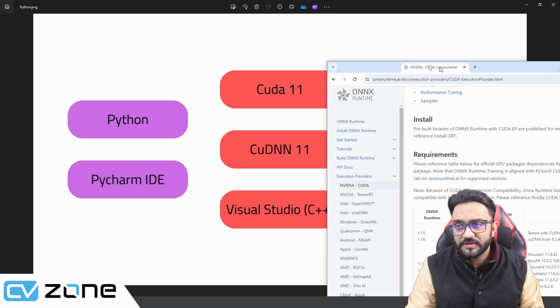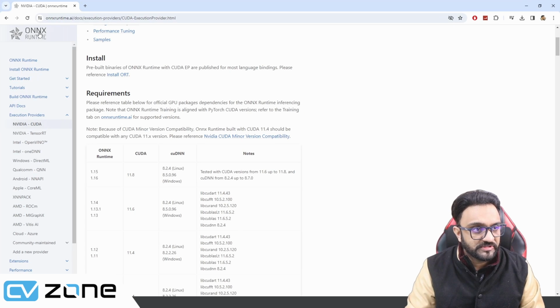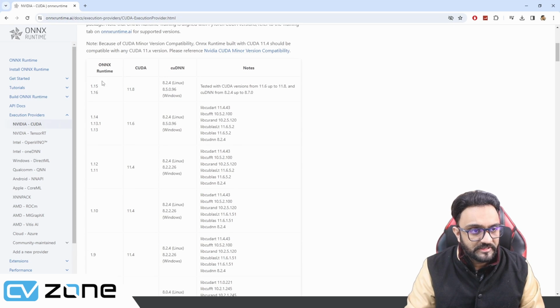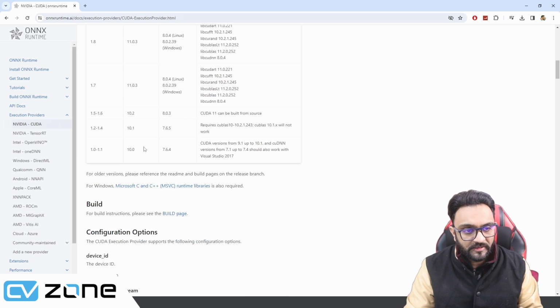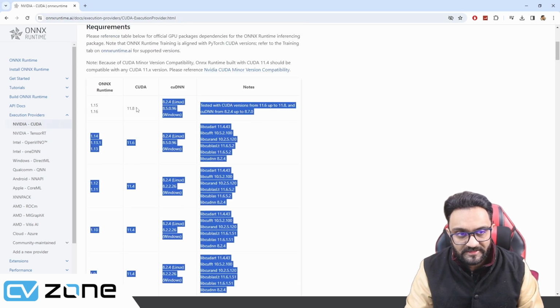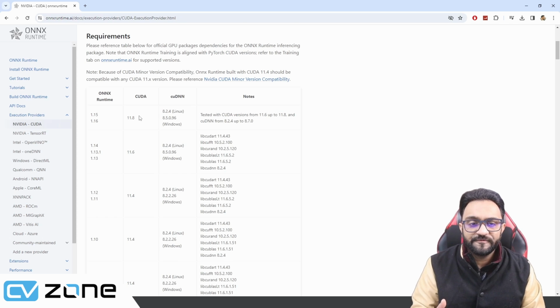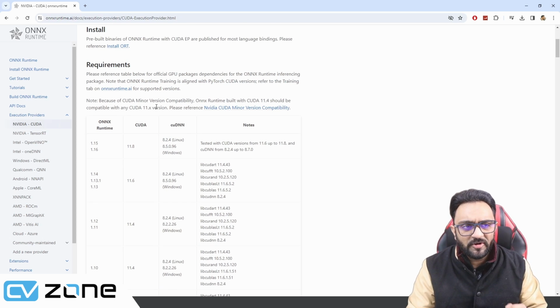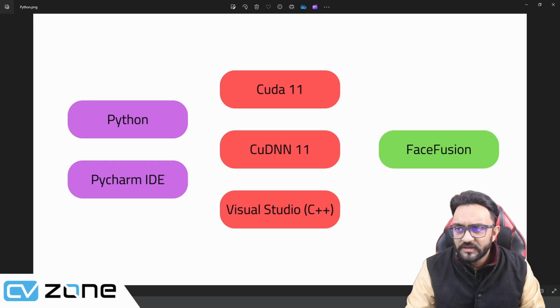Now that also you can verify from their website. So this is ONNX, and you can see here, this is a runtime with CUDA is 11.8. So the maximum one that we are getting is 11.8 at this point. So we do not have 12. So later on you might get 12. So that's why I showed you this website that you can go and check it out. Maybe 12 is there, so you can go ahead and install that.